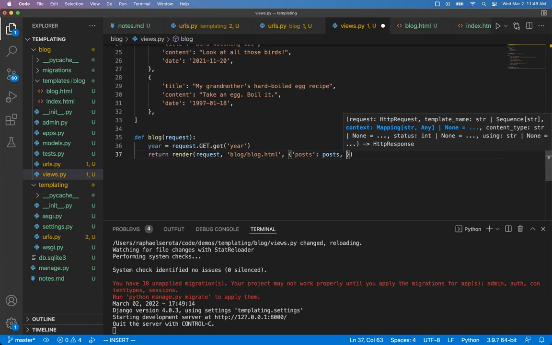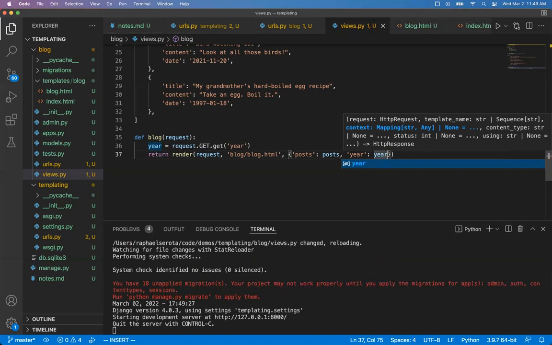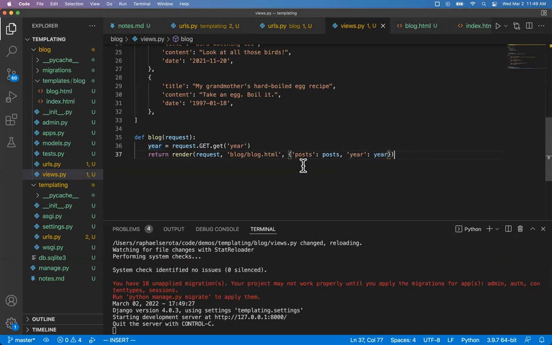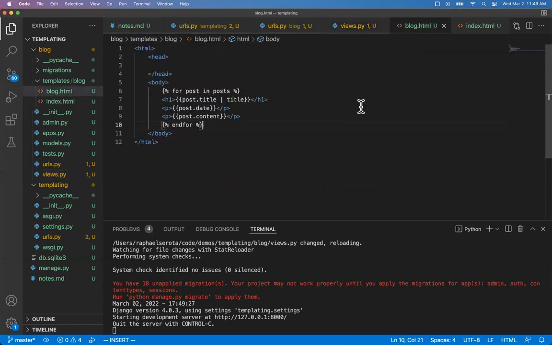Pass it in here. And then back in my template, so now that year data is accessible to us, and I can use that in an if statement.